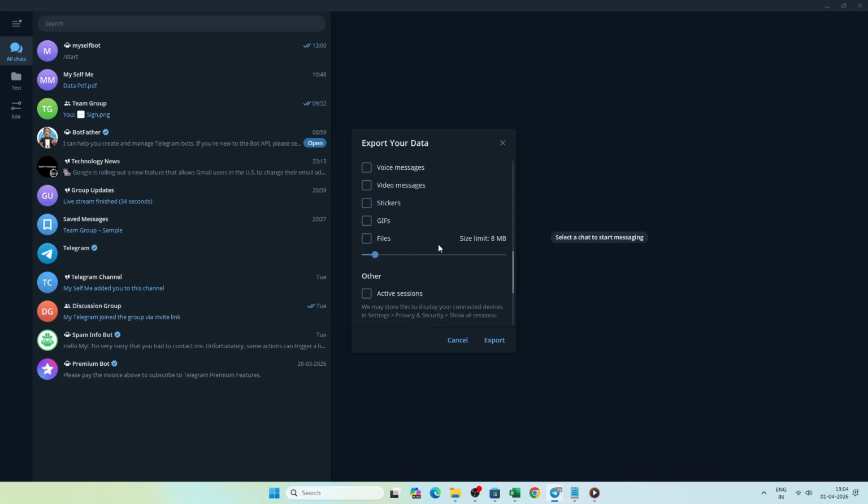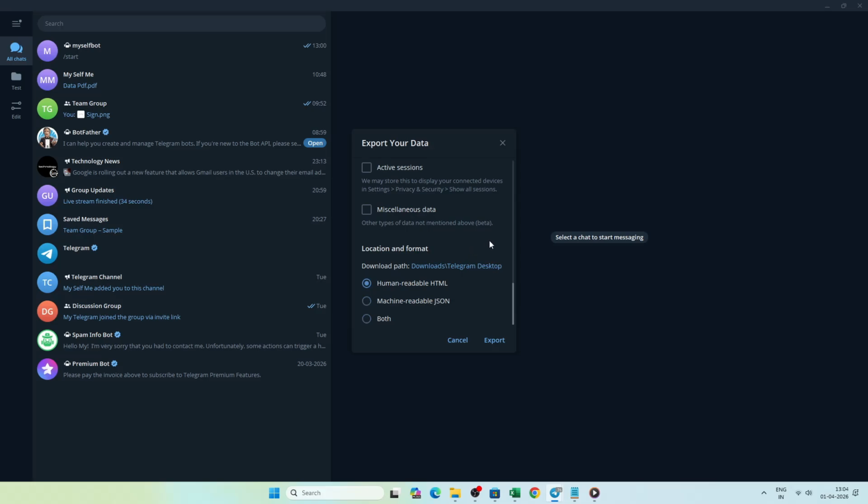Next, scroll down to choose the format. HTML is the easiest for most people since you can open it in any web browser and click through your conversations like a simple website. JSON is better if you plan to parse the data or use it with other tools. When you are ready, click Export.